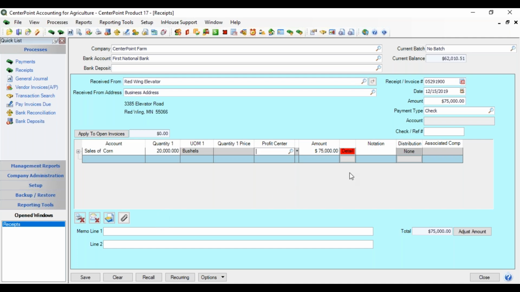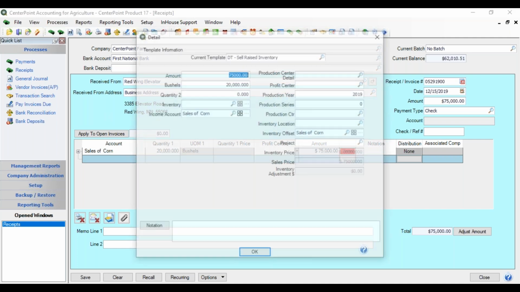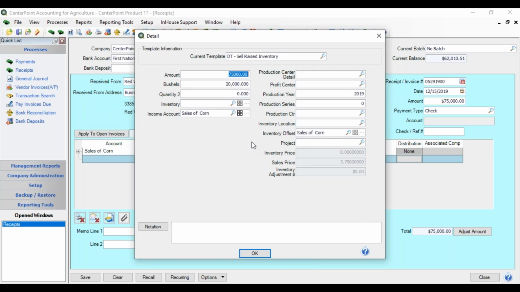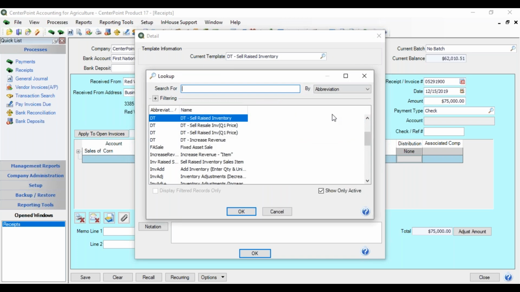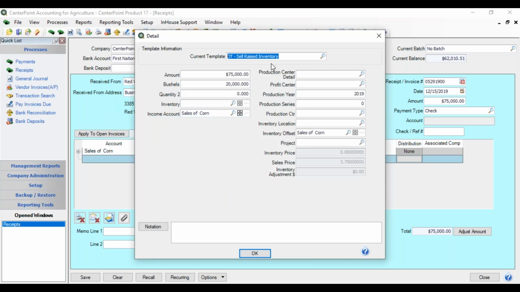And we need to go to our detail button. So in our detail screen, first it lists what template is being used, and you could change the template at this point too if you needed to. So if that was coming up as DT Increase Revenue and you wanted DT Sell Raised Inventory, you can change that template. That'll change the fields that you see on the detail screen.